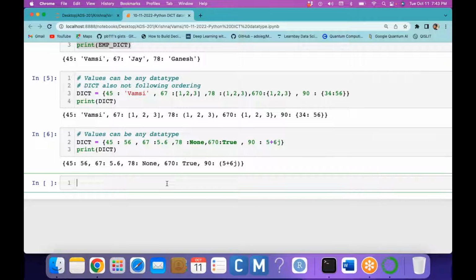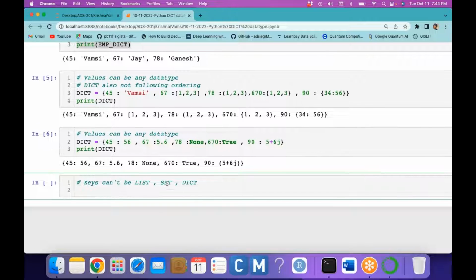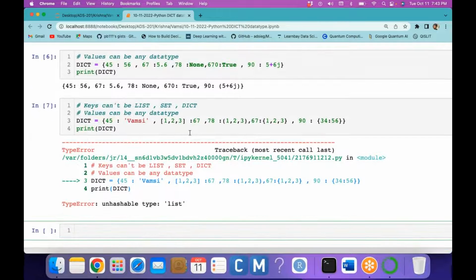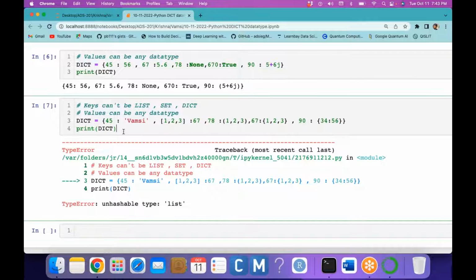Now the same thing we can try for the keys. Keys can't be list, set, and dictionary. If I try to hold a set, list, or dictionary as the keys, we can't do that actually. That would be an error. Let's try this one. In place of the list value, I just make the list the key. So we are getting an error or not? We can't use the list as key.